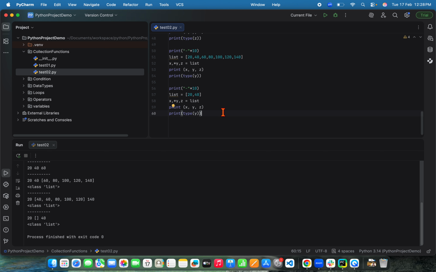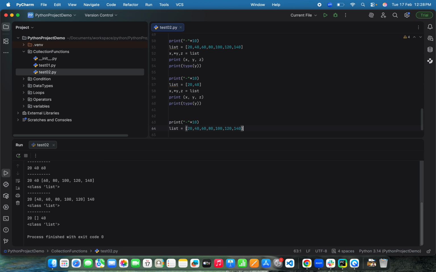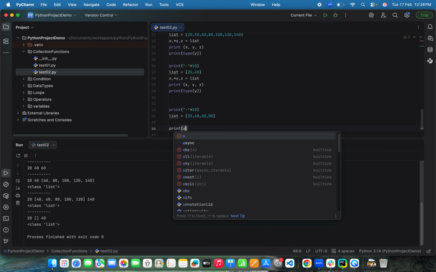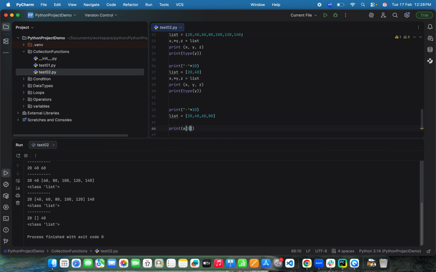Next, what I would like to do is show you the index that we can use for list. Let me go there. Okay, and I'll take this. Let me reduce it to 20, 40, 60, 80. Nice. If I print a of 0, so what is it going to print? A of 0 is 20. We all know it. Let me run this.